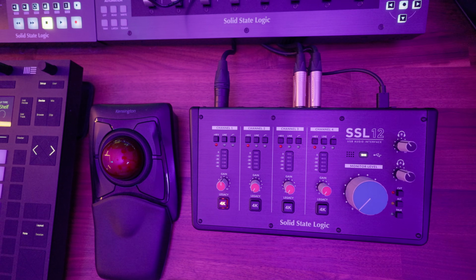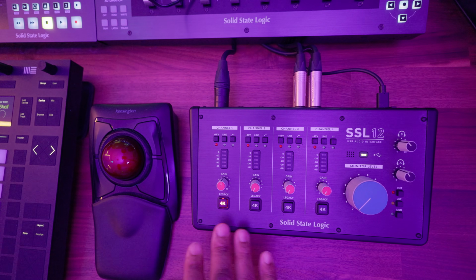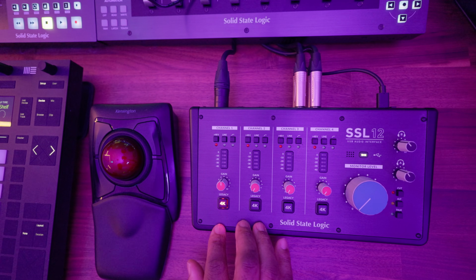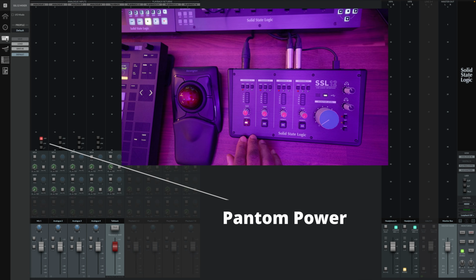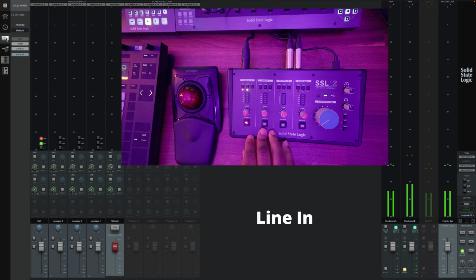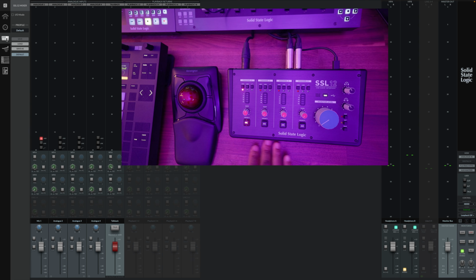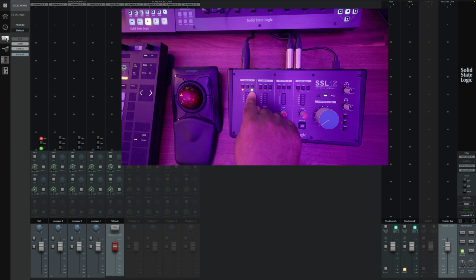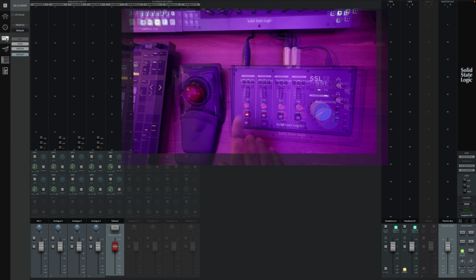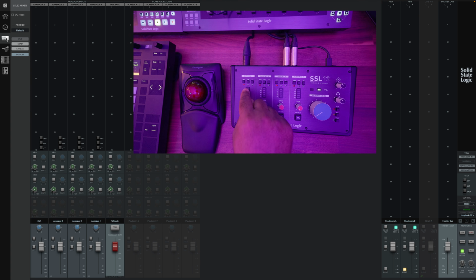Now, with the SSL 12, you have volume monitor control. You have your record mic gains. Okay. You have, of course, your phantom power. You have your line in, or you can have high Z inputs from the front or line in from the front if you want to hook up a keyboard or something like that to it. You have your filter, your low end cut also here. All right. Oh, and you have your input gain readout right here.